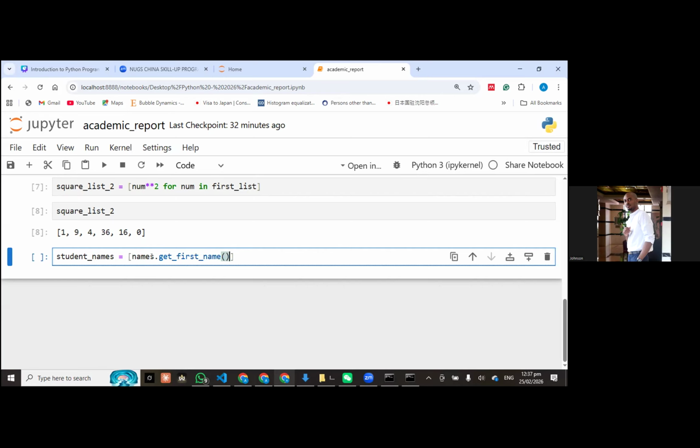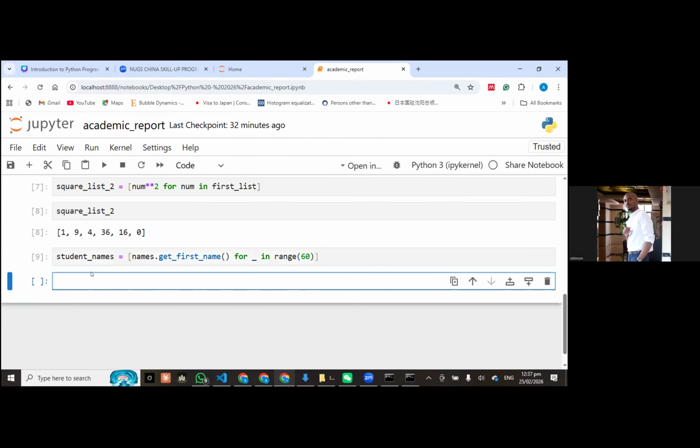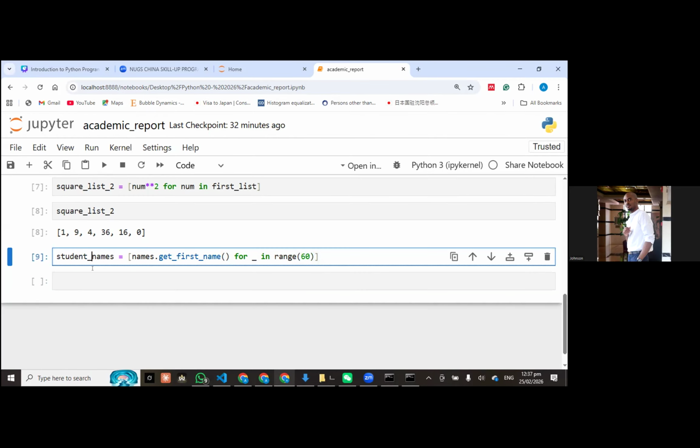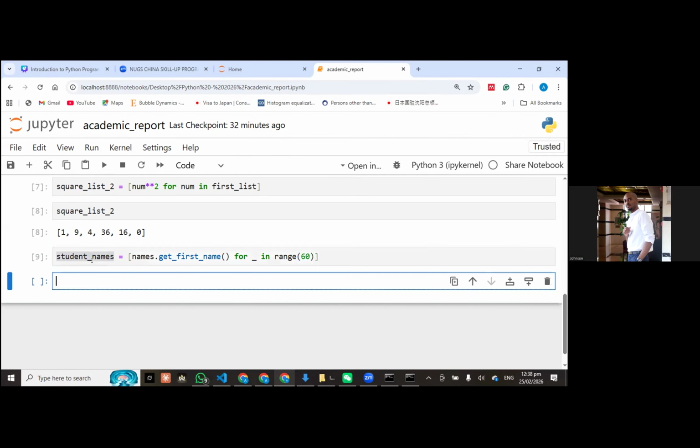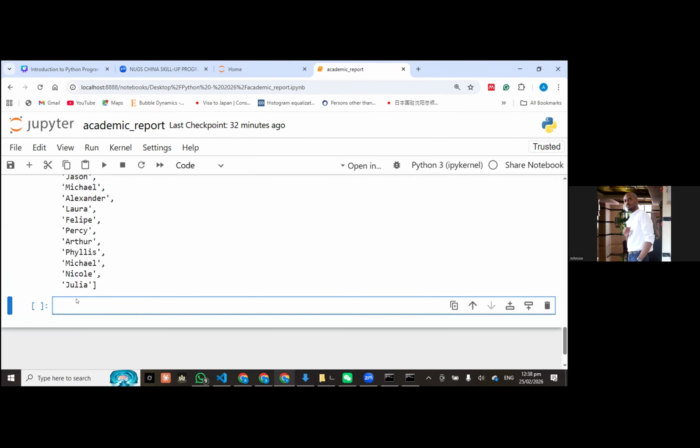For, we already know how we do it. In range, remember range, right? So range, how many students do we want? Depending on what we want to put there, it could be 100, it could be 50. So to make it more, let's just make it maybe 60 or 70 students, right? Then we generate, right? So now if we come here and run this, we would have a list of student names, okay?